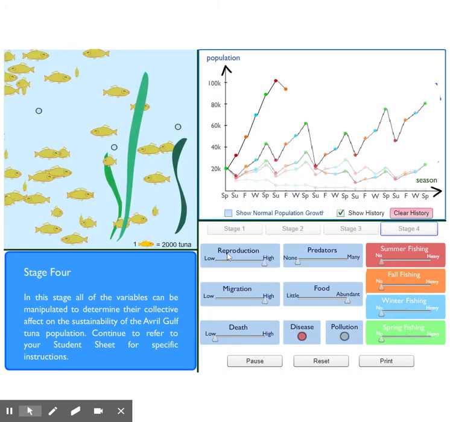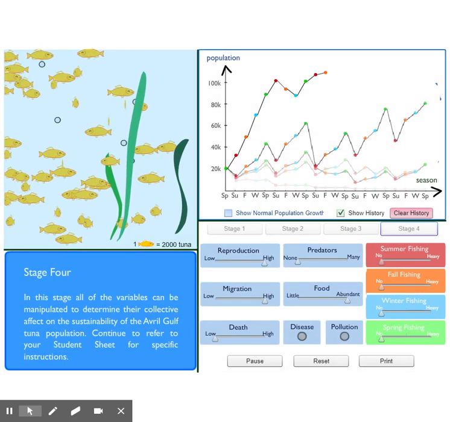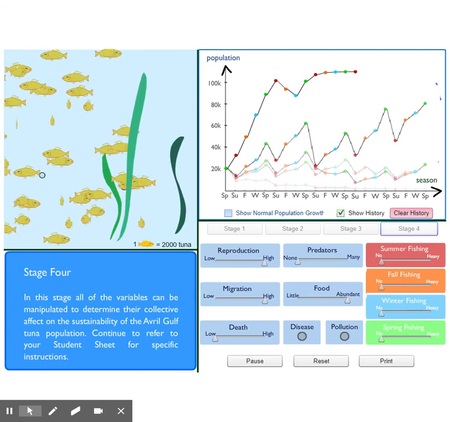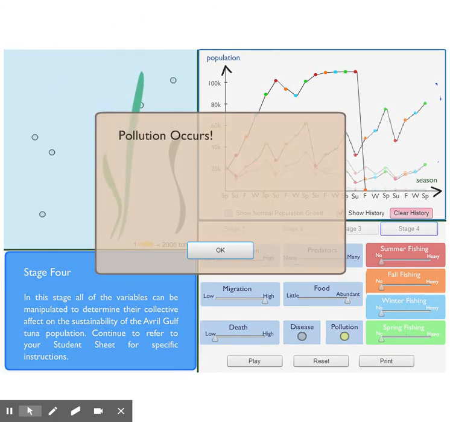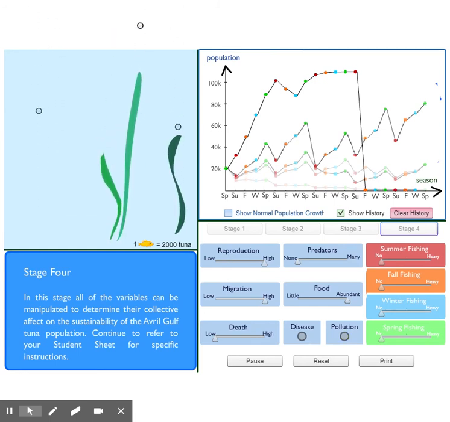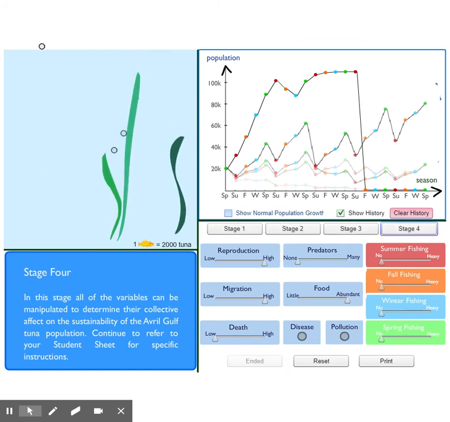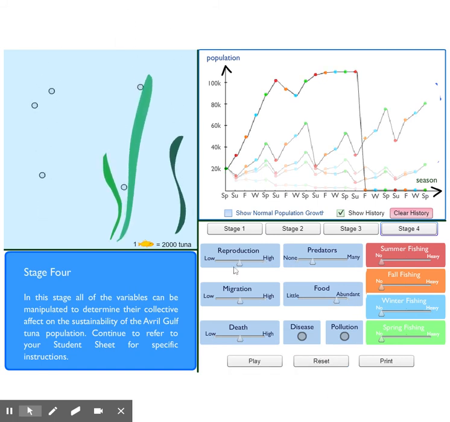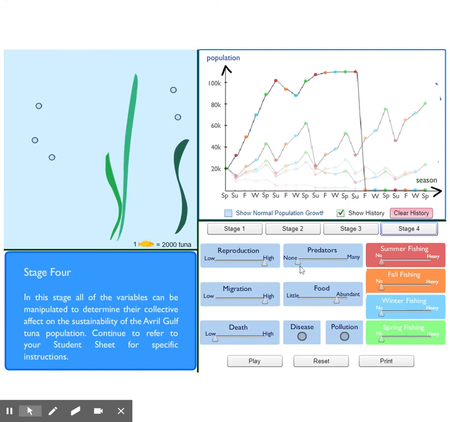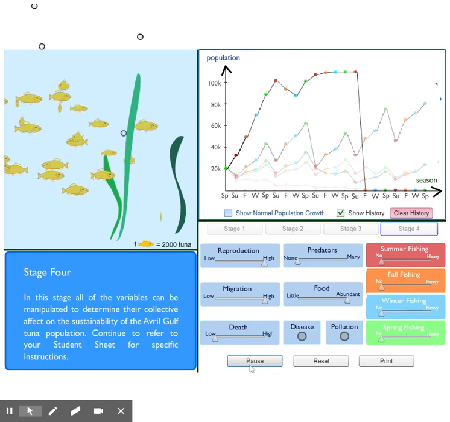All right, we still got some disease there again. And some pollution. Oh my goodness. It must have been a major pollution event right there. Look at that. We'll run this one just like that one final time and just see how that works. So put all of our variables back to kind of ideal conditions. And no fishing at all. Last time through.